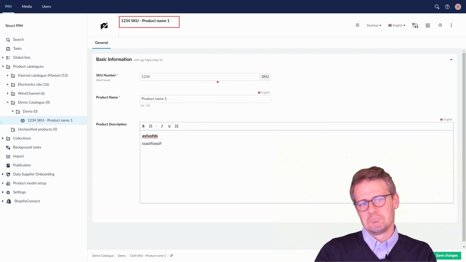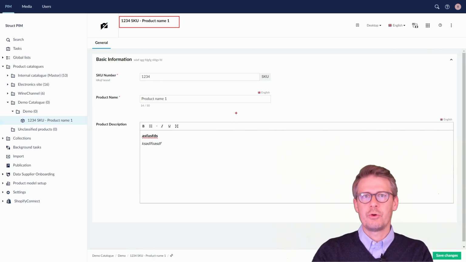So basically, this is how you create a product structure in Struct PIM.